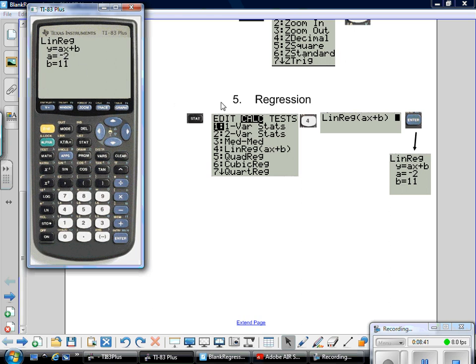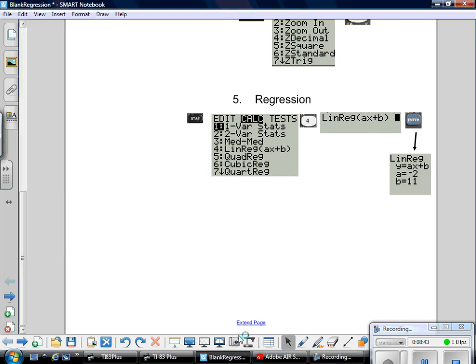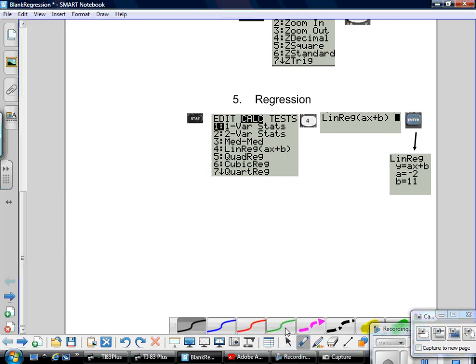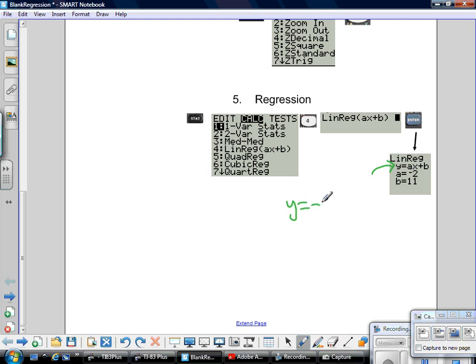So if I actually take that information now, and I will, I'm just going to take green, I can see that this is the equation they're referring to. So I'm going to go y equals, the graphing calculator told me that a was -2. I need to keep my x, and it also told me b was 11, so plus 11. So this actually, the graphing calculator says this is the equation of the line for the data you put in.